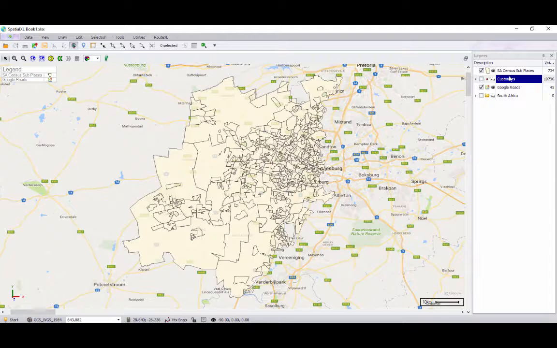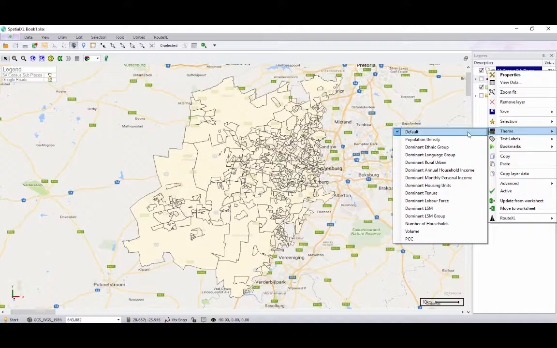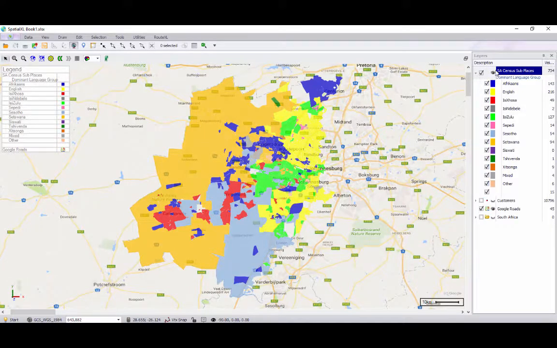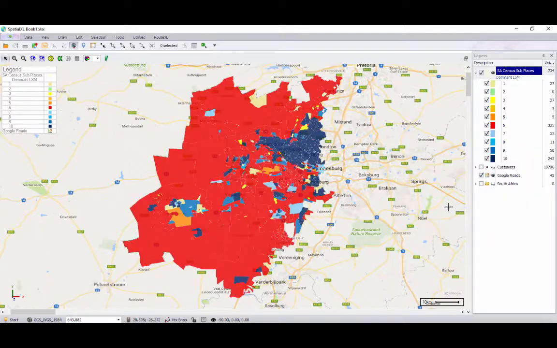So this will again load the census subplaces, but now it will load the layers with a number of themes that have already been set up for our data. So if we were to right-click our layer now and select Theme, you'll see there are a number of existing themes that have already been set up. For example, if we select Dominant Language Group, we'll see here that a theme has already been created on the predominant language group for our subplaces. And as another example, we'll look at Dominant LSM, which shows our subplaces colored by LSM group.